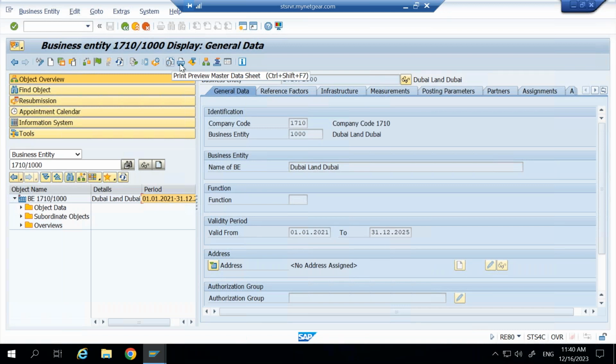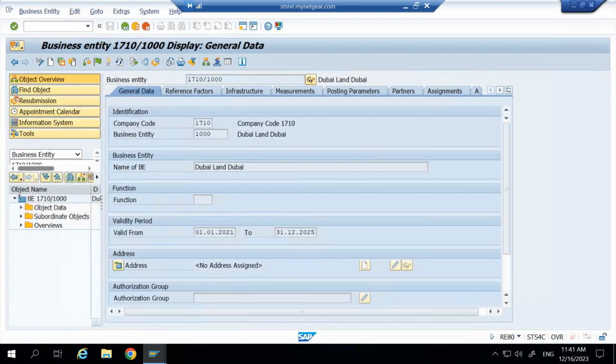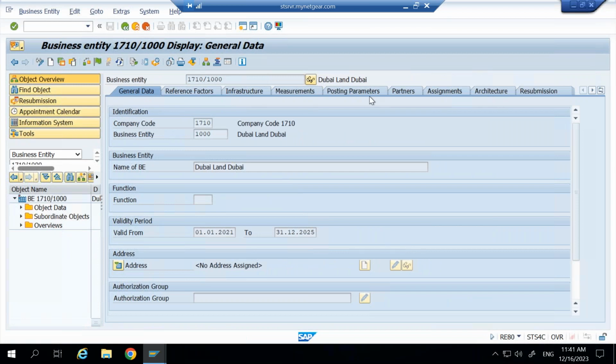This is for print preview of master data. Here it is for printing, this is for structural data to see, display object list and navigation area, and this is for display object stack. If there is any stack available, then you can see it here. On the right side in the business entity, let us understand the different tabs available here: general data, reference, infrastructure, measurement, hosting parameter, partners assignment, architecture, resubmission.